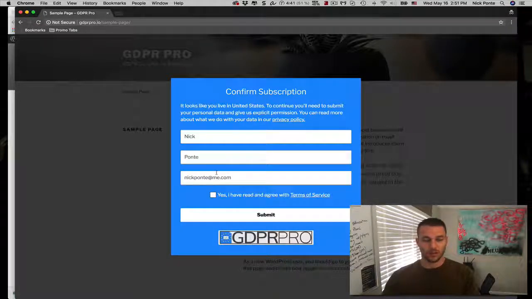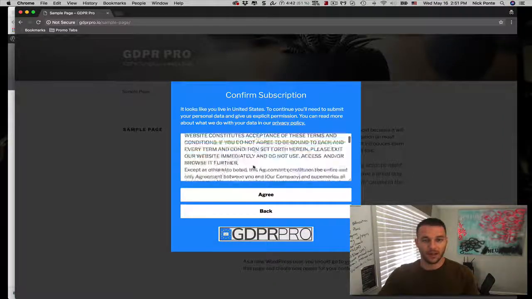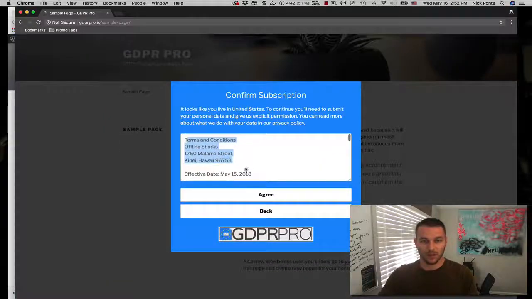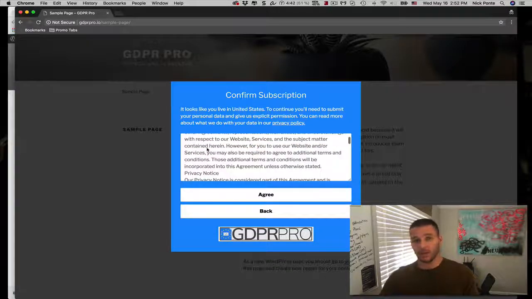Cool. So you'll notice that there is a checkbox that says, yes, I have read and agree with the terms of service. I can click on the terms of service, where you'll see I have my GDPR compliant terms of service that has our company Offline Sharks as the client. And actually we're going to be including with the front end of this product a white label license that your users can use to add here, fill in their own information, and edit so they can be in compliance with the GDPR regulation.